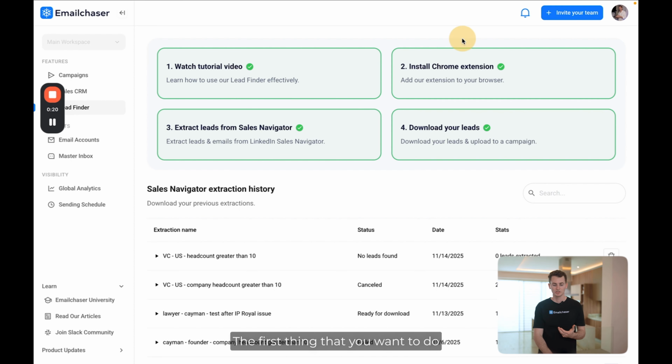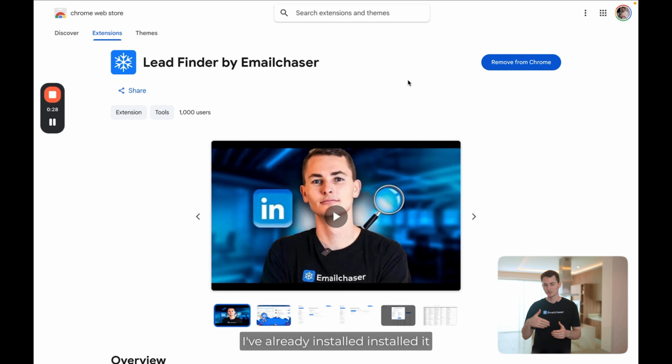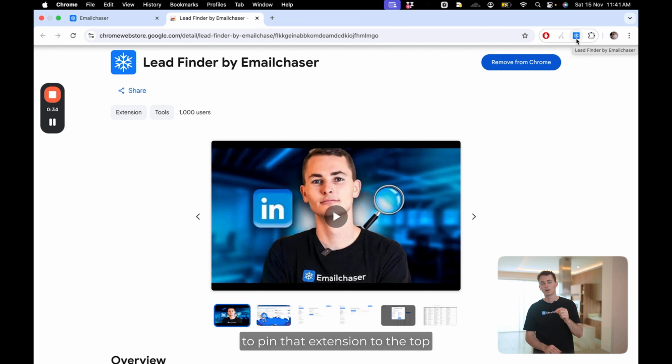The first thing that you want to do is install our Chrome extension. By clicking this box, it's going to open up the Chrome extension page, and you can then just click install. I've already installed it into my browser, so I won't do that now. A little tip I'll give you is to pin that extension to the top of your browser here so that you can always access it quickly. If you don't pin it, then it'll be hidden away. It's going to be very difficult to find, so make sure you pin that to the top of the browser.